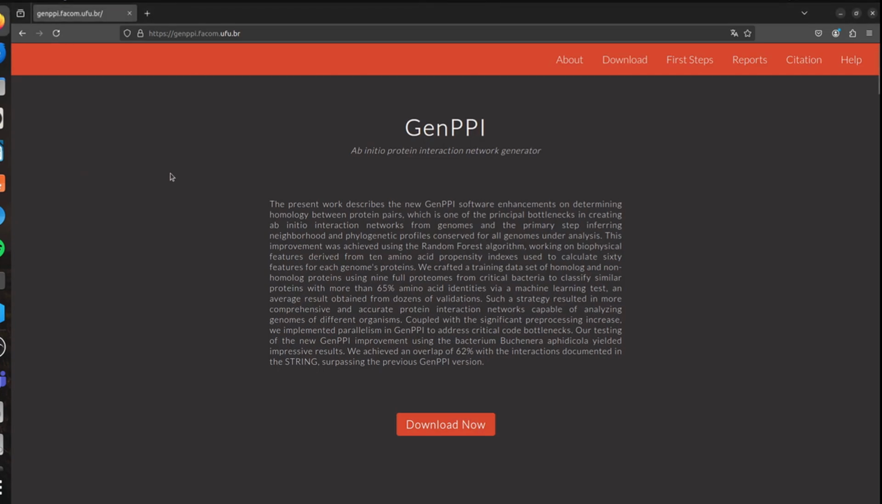Hello everyone. Today I will present the update made to GenPPI. Just to remember, GenPPI is a software written in Common Lisp compiled with SBCL to create complex networks of predicted proteins from tens or hundreds of genomes.